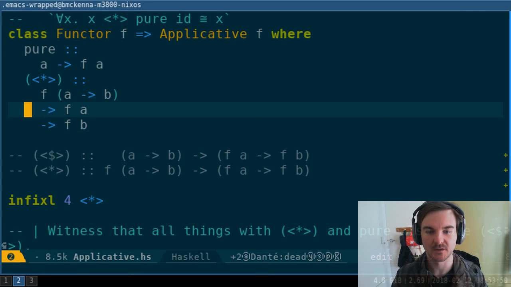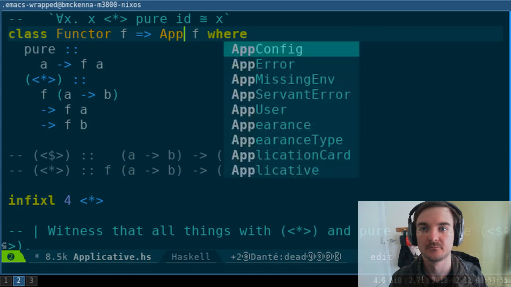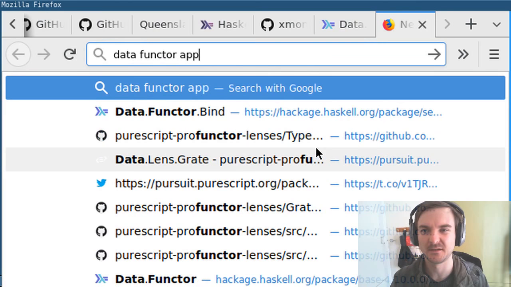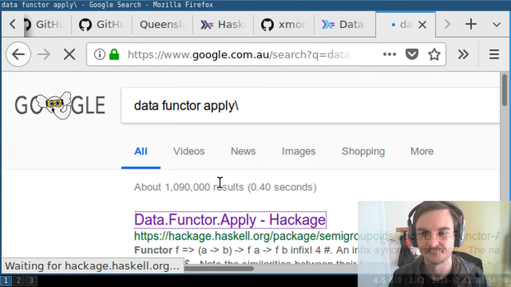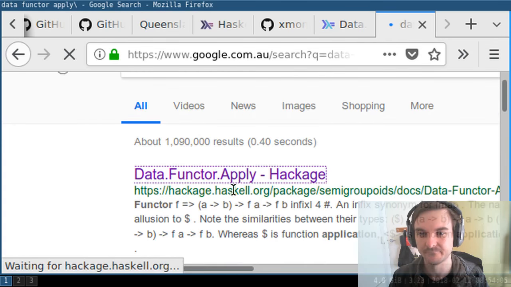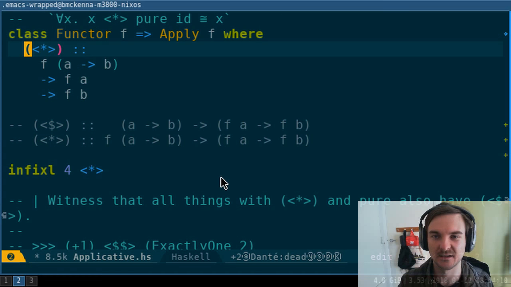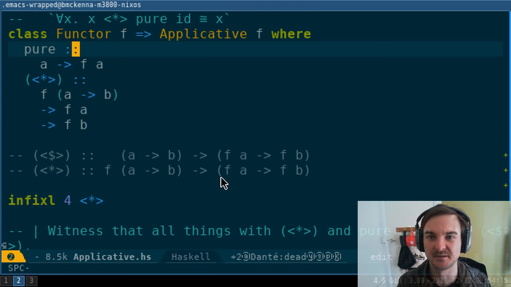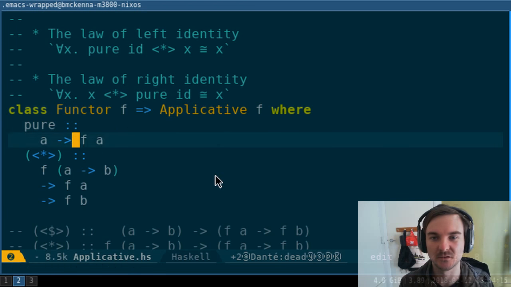You can actually get rid of pure, and then you get something called Apply. If you look up Data.Functor.Apply, I think it is, it's Applicative without the pure part, which is also a useful data type. It's different. There are things you can't get with that, and pure gives some other things, but there are also things you can write with Apply that you don't need pure for. So Apply is a useful data type as well.